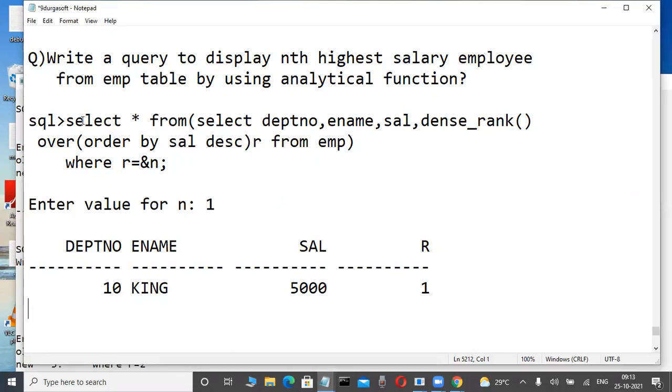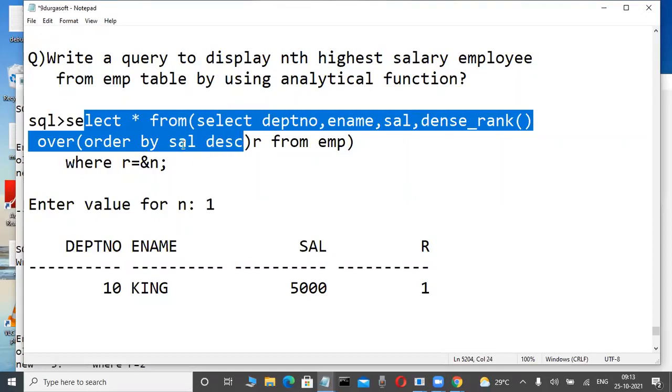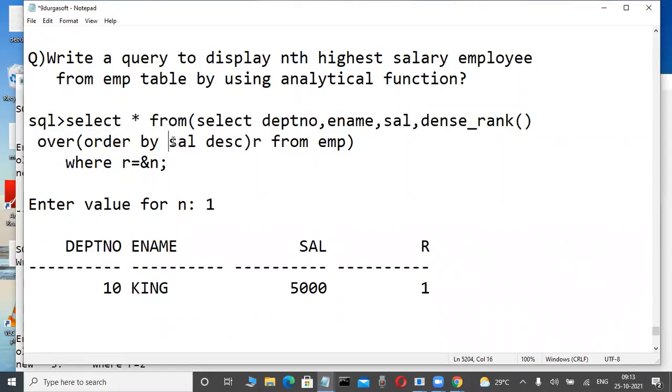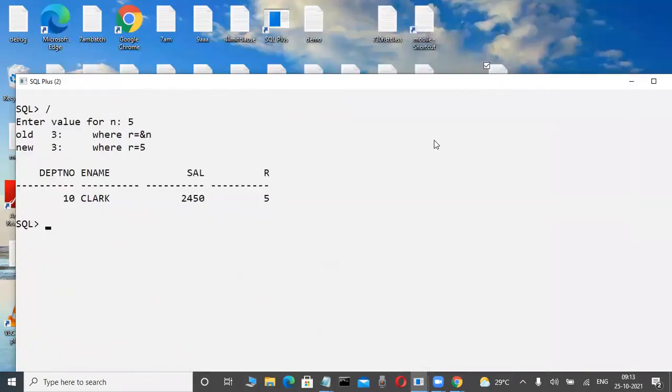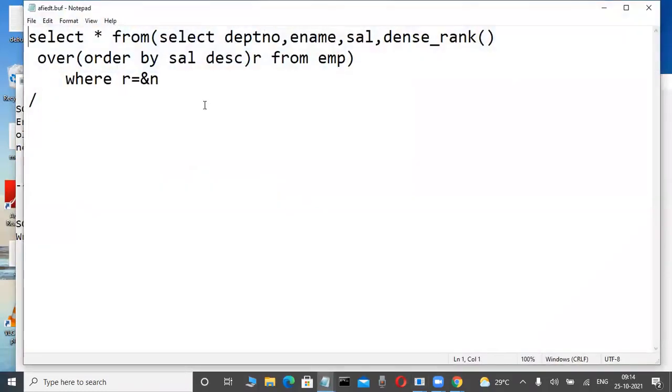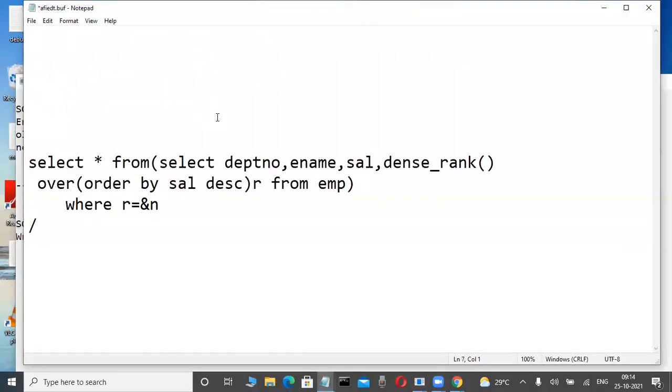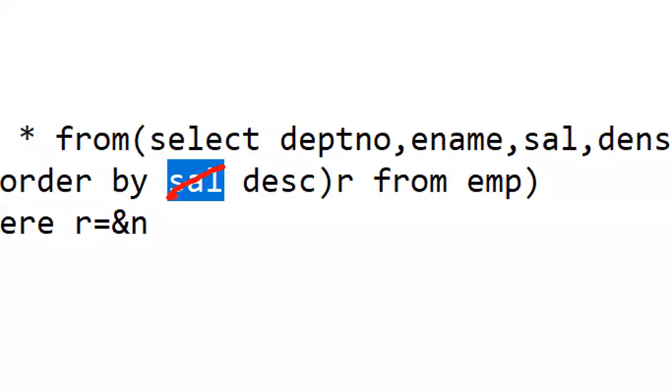What is that one? In this analytical function, most of the time, in place of normal columns, observe here, this is a salary column. Slowly observe here. In place of these normal columns, we can also use what? Row ID. What is that row ID? Today we are starting. Very important.